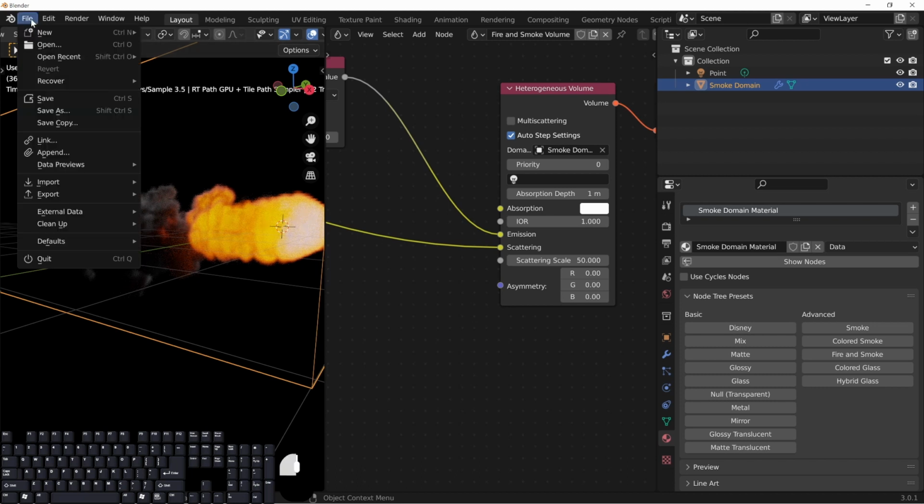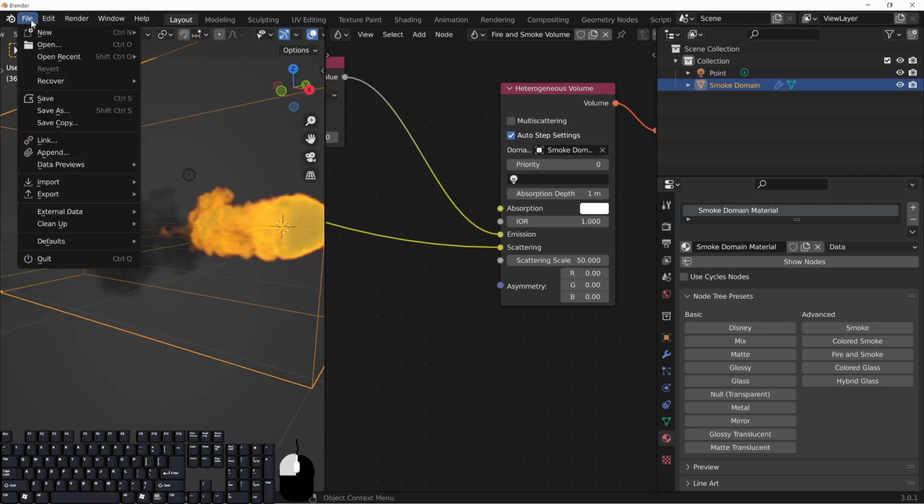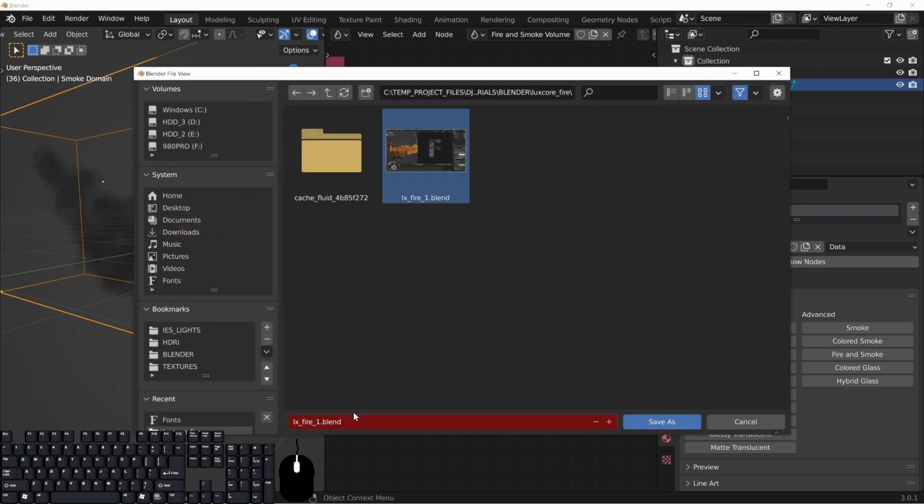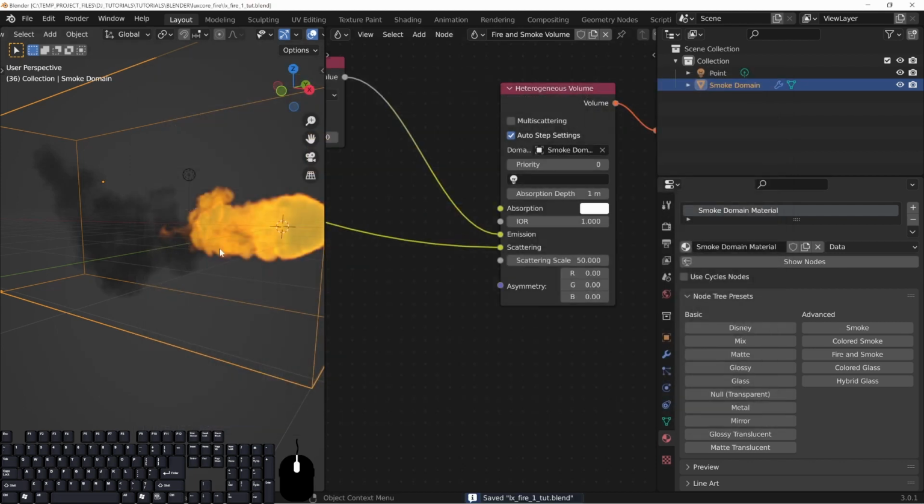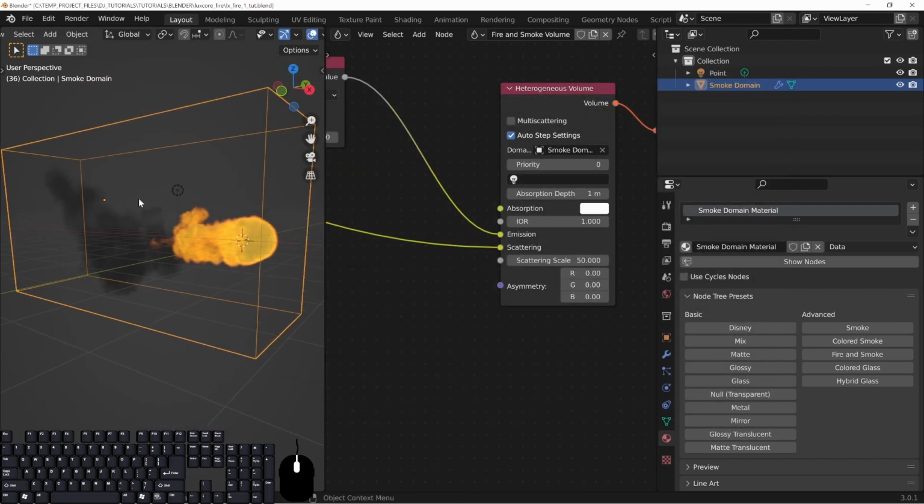Let's go ahead and save our file here, and I'm going to change this to a solid mode, save as, and I'm going to call it lxfire1, and I'm going to do underscore toot, because it's the tutorial that I'm doing.